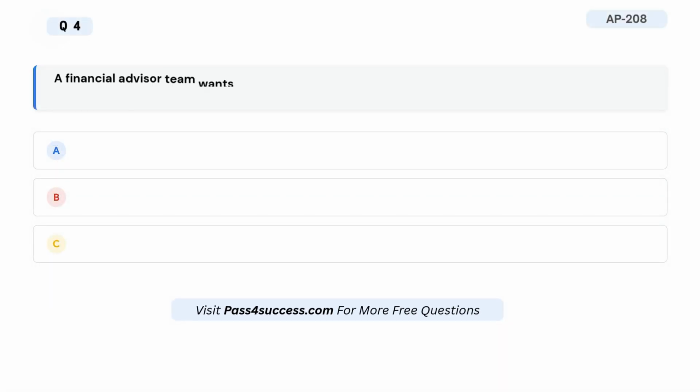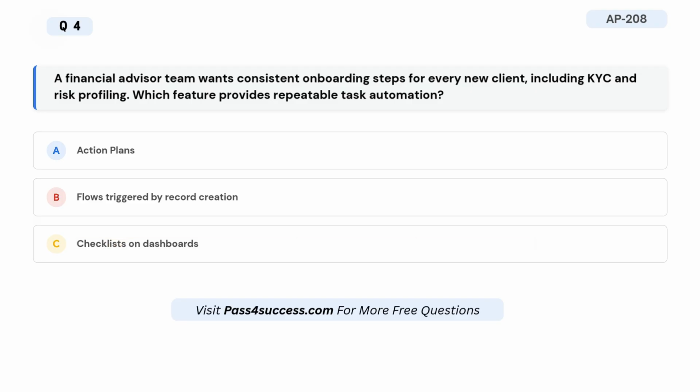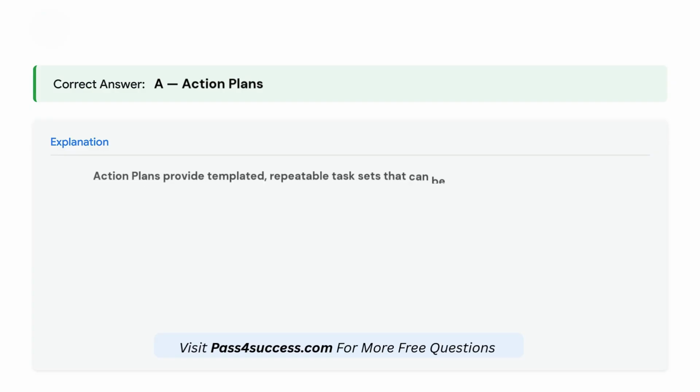All right, moving on. An advisor team wants consistent onboarding steps for every new client, including KYC and risk profiling. Which feature provides repeatable task automation? A. Action plans. B. Flows triggered by record creation. C. Checklists on dashboards. Correct answer is A. Action plans. Here's why. Action plans provide templated, repeatable task sets that can be applied to records for consistent onboarding and compliance processes. Next question.